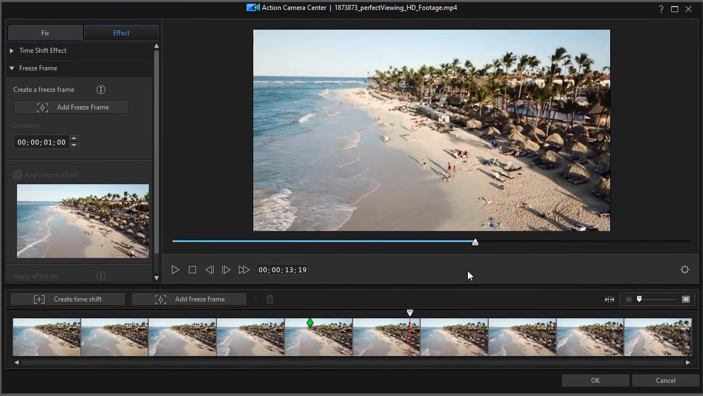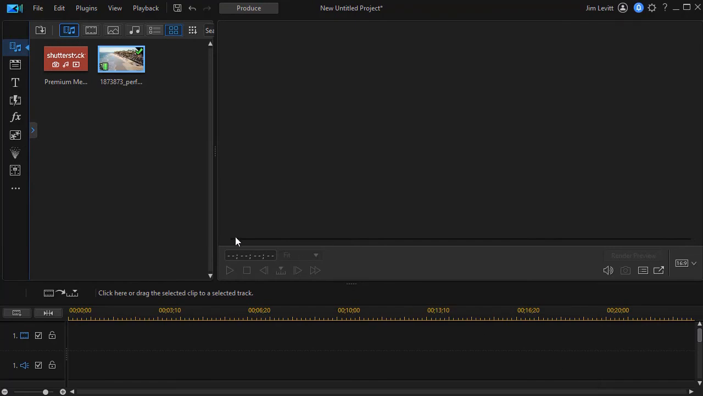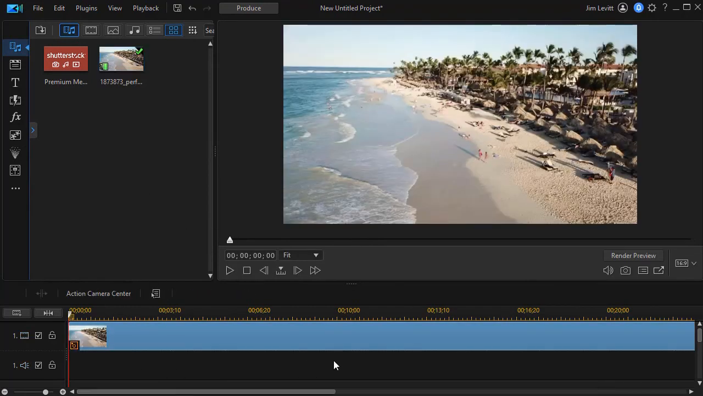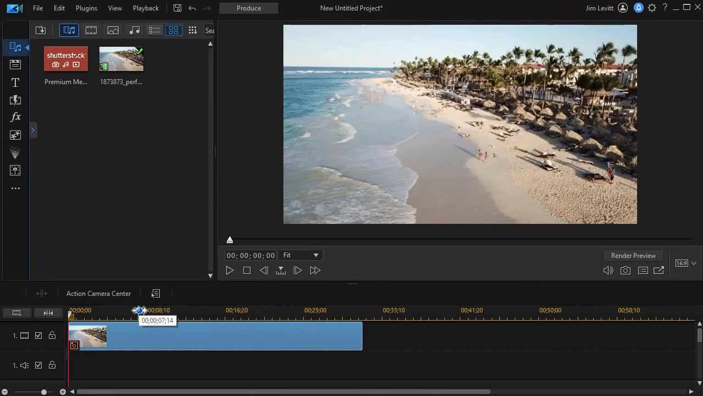Now when you have this done to your satisfaction, you click on the OK button in the lower right corner, and what it will do now is it will take that modified section. You notice you have an interesting icon that says Action Camera Clip, and it will put it on the timeline. Now it will put it on the timeline wherever your timeline marker happens to be. So make sure your marker is positioned where you want it, or you'll have to move it, or if you split a clip with it, you'll have to be careful there.